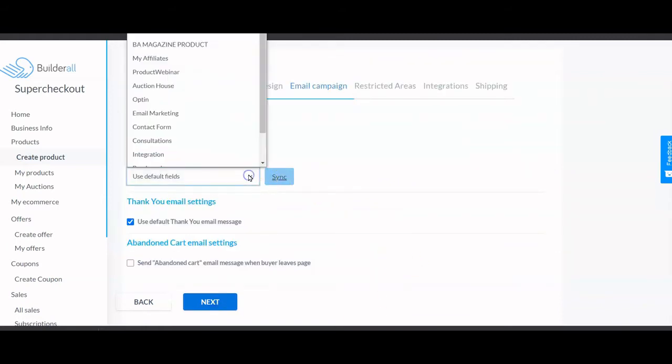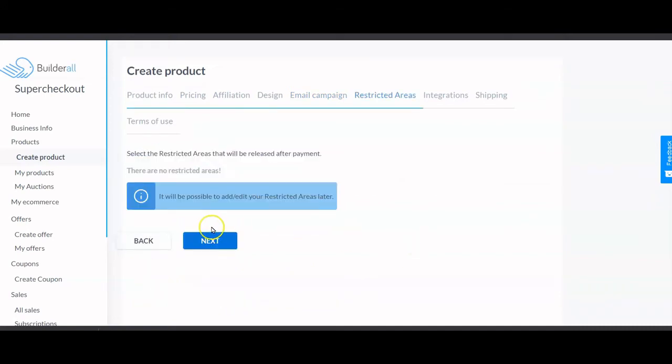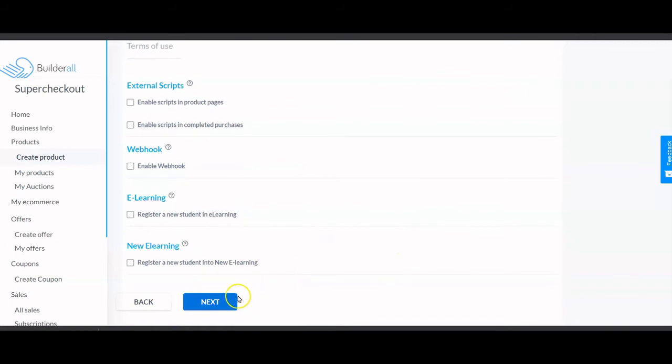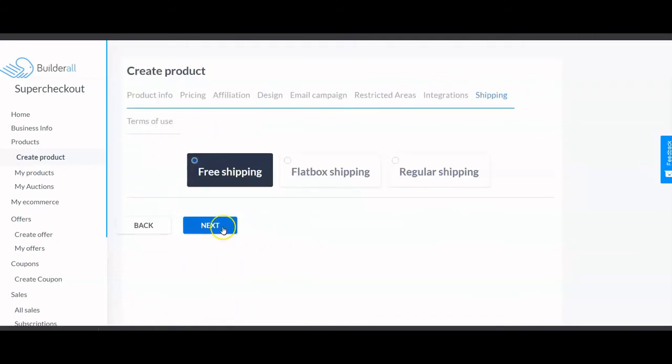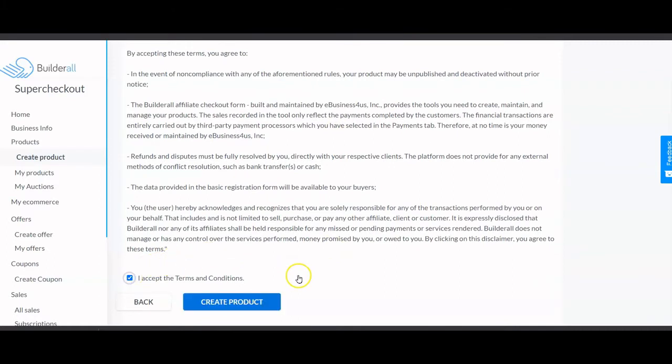We're going to attach our mailing boss that we are going to use. In this case, hair salon. You need to make sure that you complete all these thank you email settings. I'm not going to go through them right now. And we're going to go next. And next. And next, because we're not going to use any shipping and things like that. We accept the terms and conditions and we create the product.